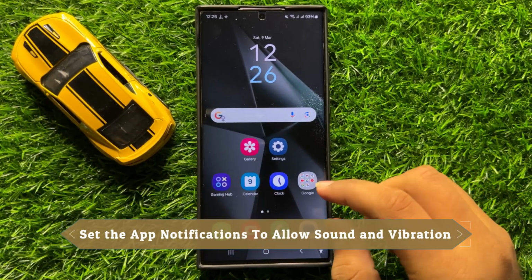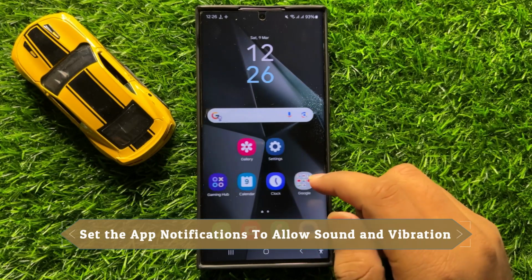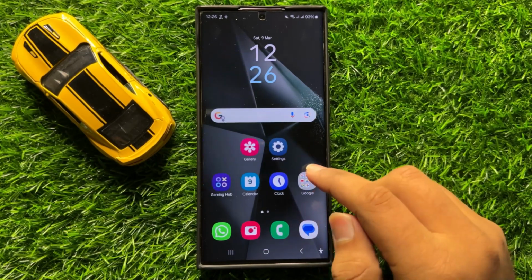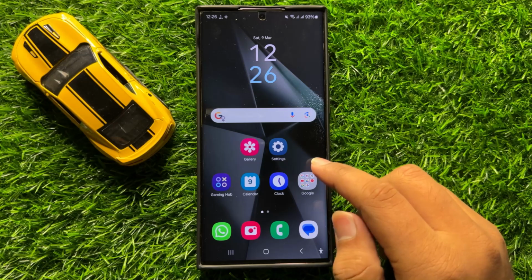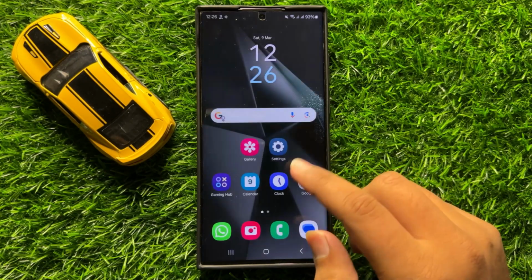Hello everyone, in this video I will show you how to set the app notifications to allow sound and vibration in Samsung Galaxy S24 Ultra.